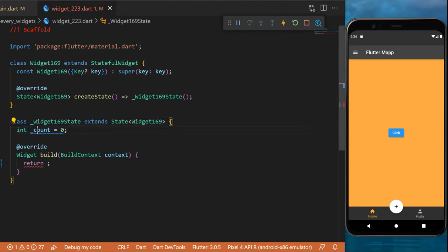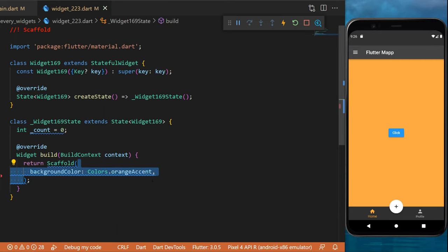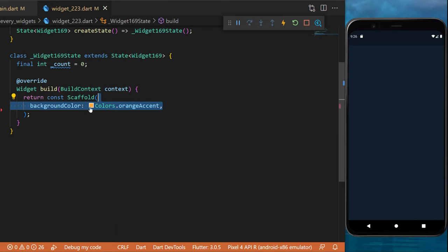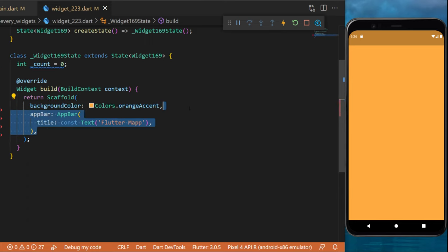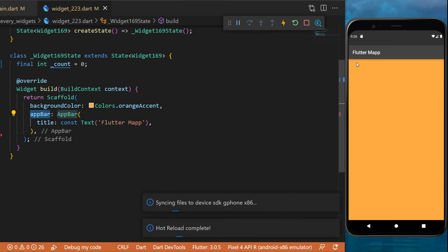First, we will create a variable int count at 0. Inside the build, we will return the scaffold widget. If you want, you can change the background color. We will use orange accent. There is an argument called app bar. This is the bar on the top of your application.